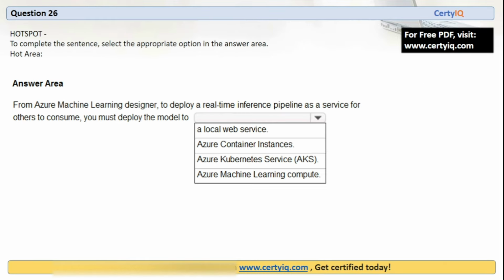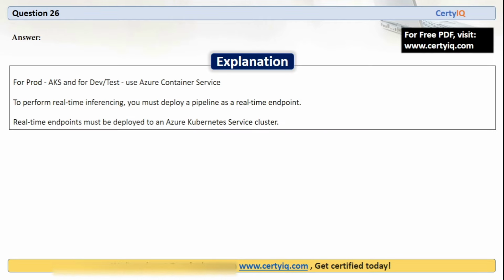Question 26. Hotspot. To complete the sentence, select the appropriate option in the answer area. From Azure Machine Learning Designer, to deploy a real-time inference pipeline as a service for others to consume, you must deploy the model to. Our options are a local web service, Azure Container Instances, Azure Kubernetes Service, Azure Machine Learning Compute. The correct answer is Azure Kubernetes Service. To perform real-time inferencing, you must deploy a pipeline as a real-time endpoint. Real-time endpoints must be deployed to an Azure Kubernetes Service cluster.